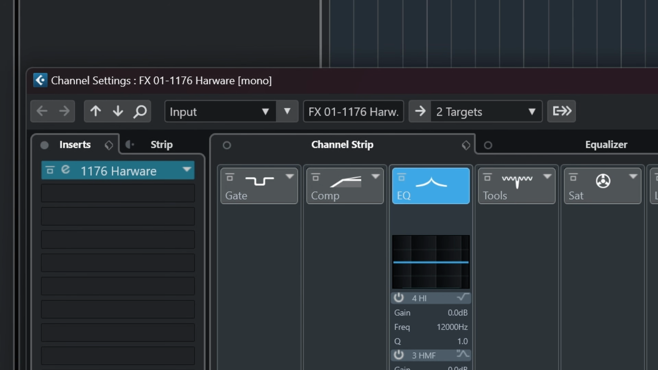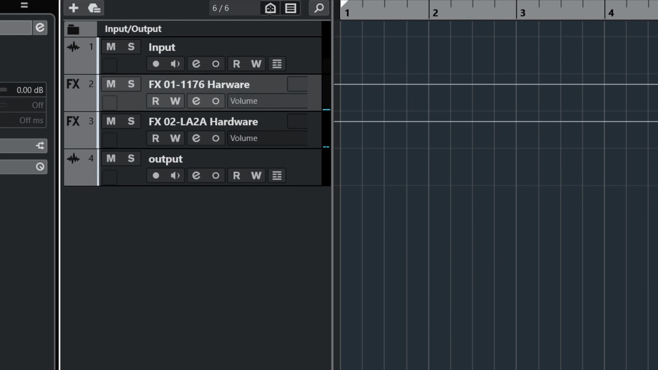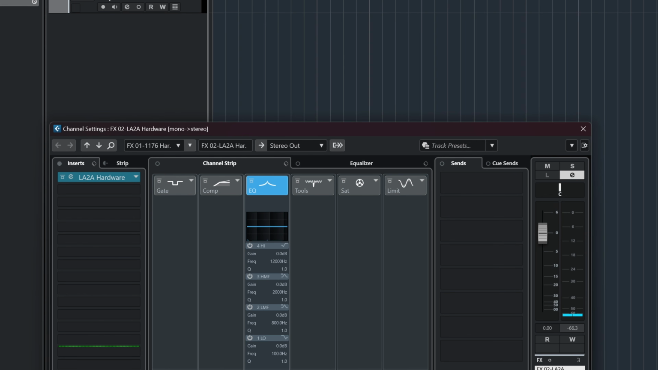Marvellous, Ed. So now, as you can see, coming into the 1176, out of the 1176, into the LA2A, as opposed to going into the stereo bus, like it was. Now, if we highlight the LA2A hardware and go into the edit mode for that, you can see it's already pre-selected the input. Along the top, it's getting this input from the 1176, and it's now showing that it's going through the LA2A. The stereo out can be left.